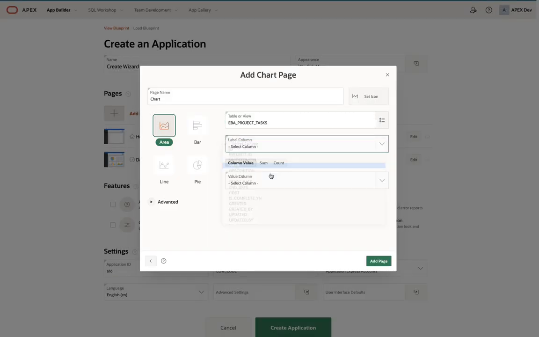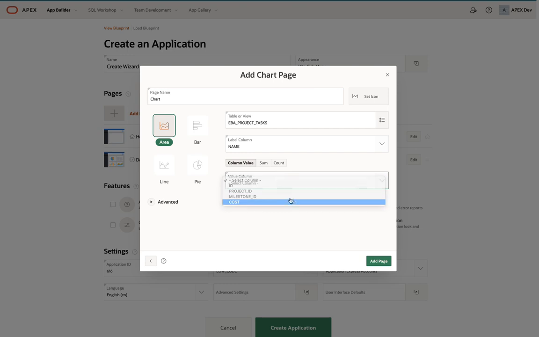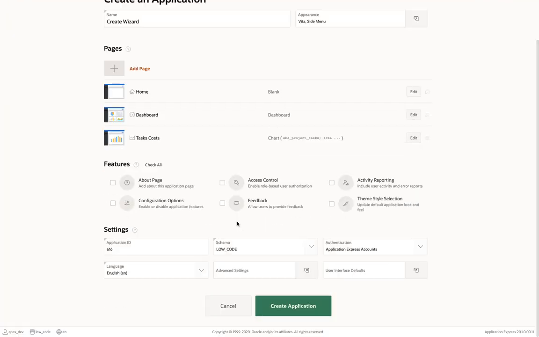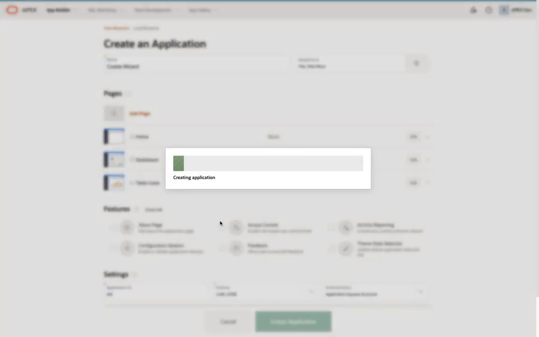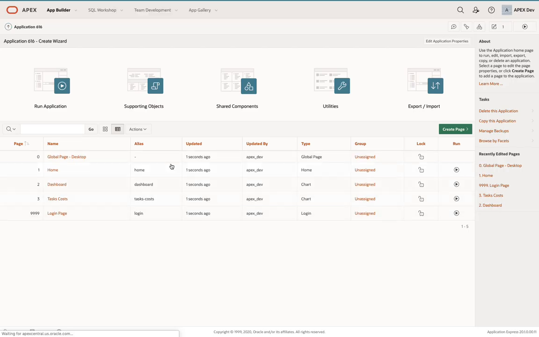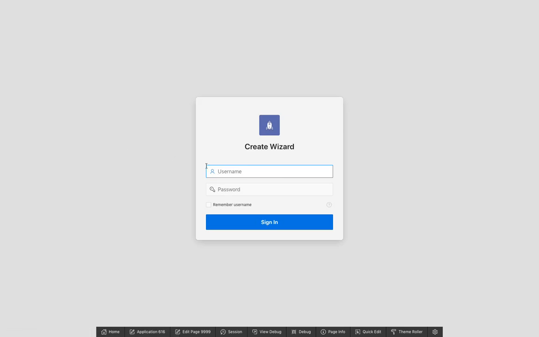So I want my task name, and then I want to do the costs. So I'm going to call this, in fact, I should call this task costs, and I'm going to add that page, and I can continue adding pages. At this stage, I'm just going to create the application, and then I'm going to go ahead and run it. So just log in.